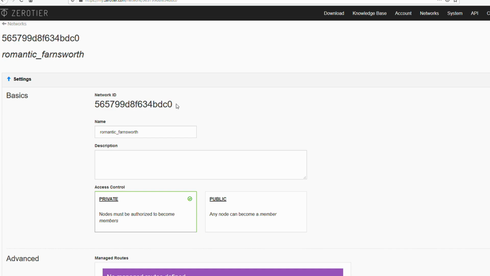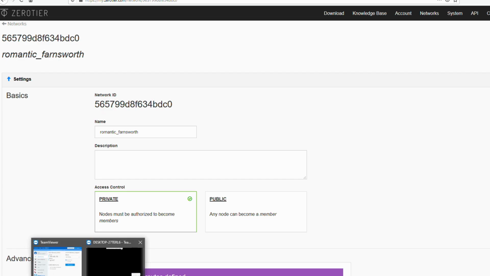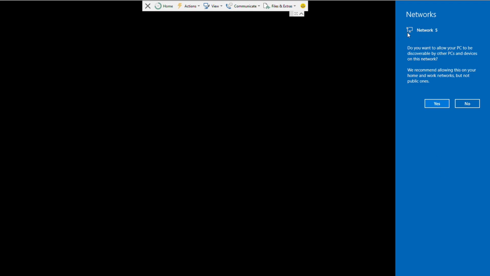Click on join network, and for that we need the network ID that we saved previously. I hope you have that window open. You'll see it up there. Just copy it, and now go to ZeroTierOne and paste the ID, and click join. Click yes, otherwise it will not work. If you are on Windows 7, you don't need to click anything, it will be connected automatically.